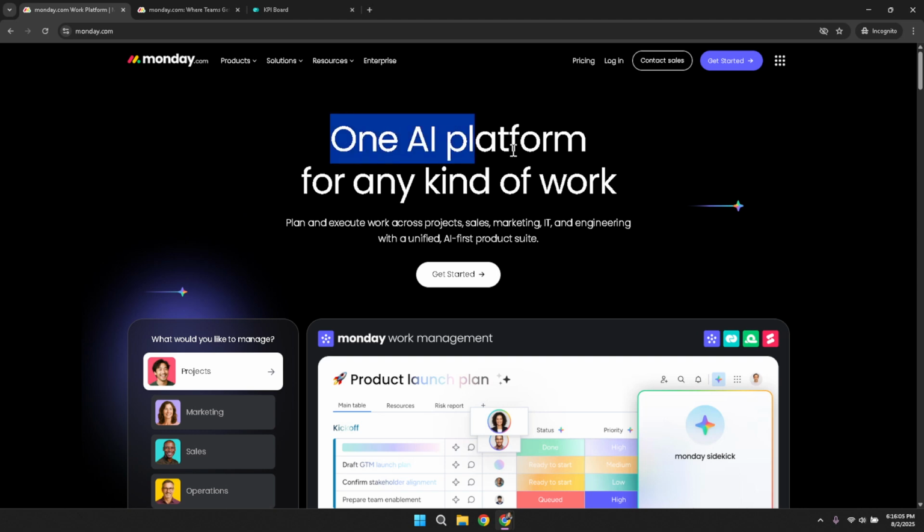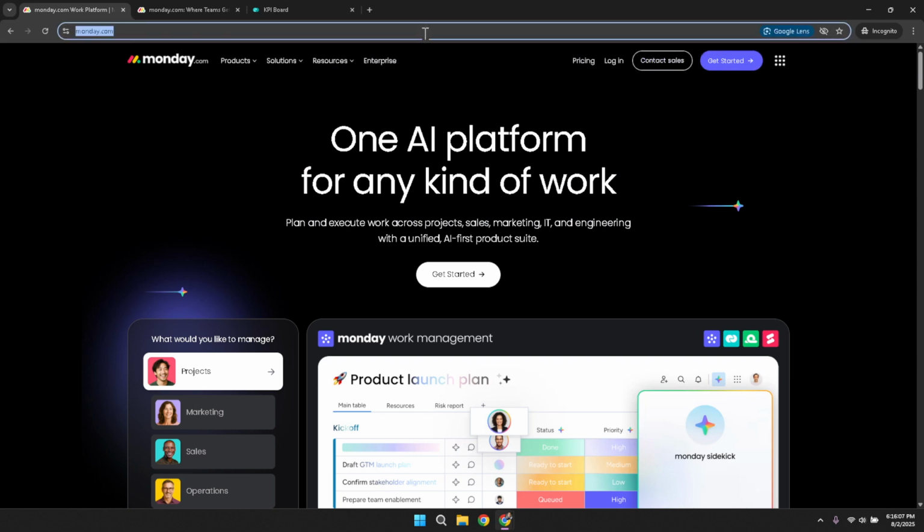First things first, you'll want to head over to Monday.com. If you're not already familiar with it, Monday.com is a popular work operating system that allows teams to run projects and workflows with confidence. So open up your preferred web browser and navigate to the Monday.com website.